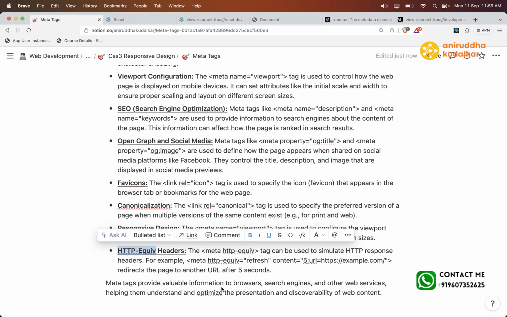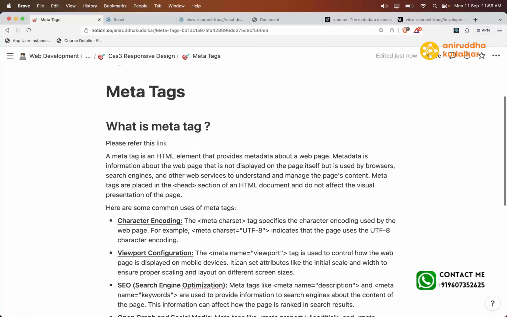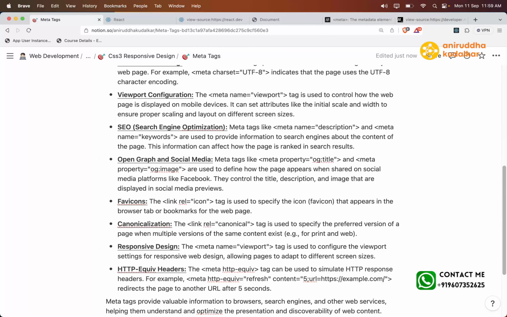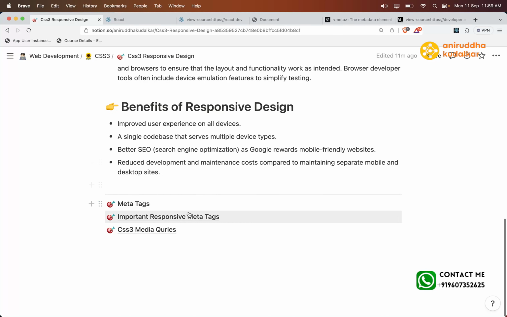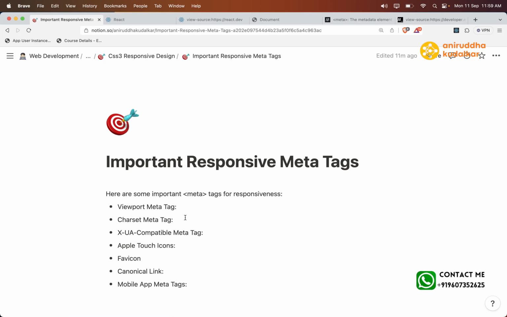HTTP equivalent headers. So these are a few things that you need to know about meta tags, just meta tags. There are certain meta tags mentioned over here that work specifically in the responsiveness of the website. Responsiveness of the website. Correct?